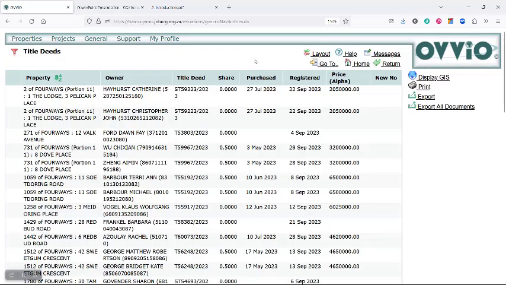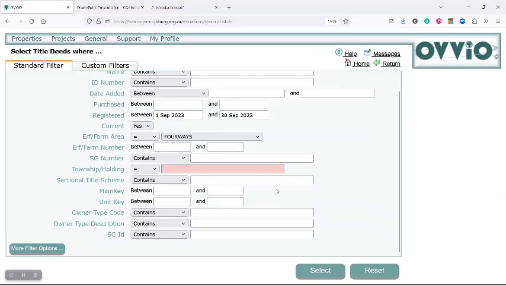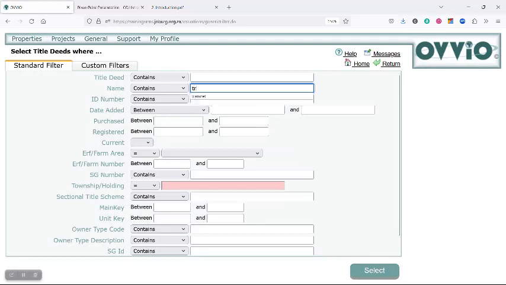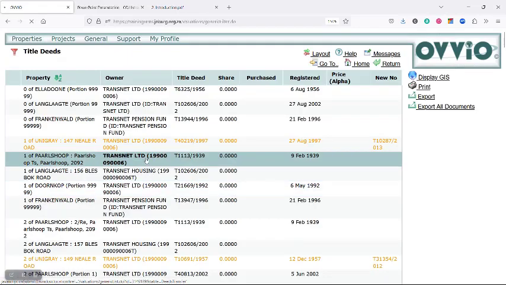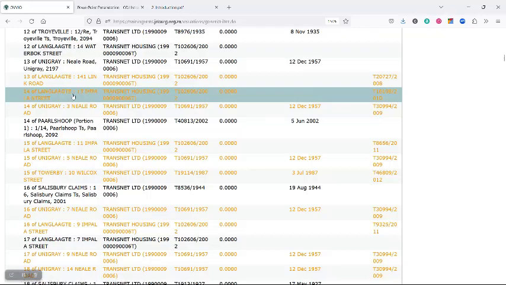Again, these filters are quite extensive, and you can now go and do various title deed searches. If you have got names, if I just reset my filter, and you want to see all Transnet properties, you can just type in Transnet and select, and it will go and find all your properties registered in the name of Transnet, and so there is a list of all the properties with the sellers like that.